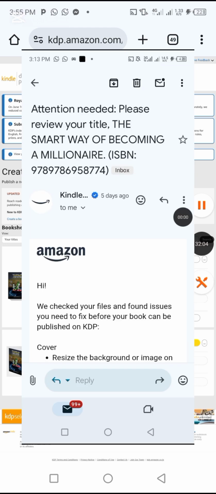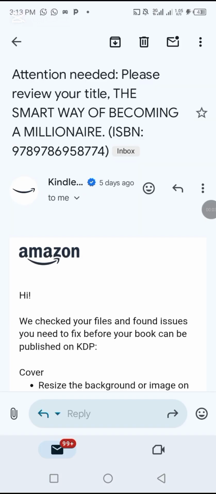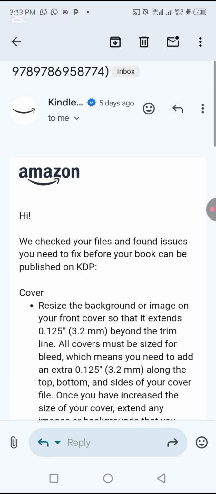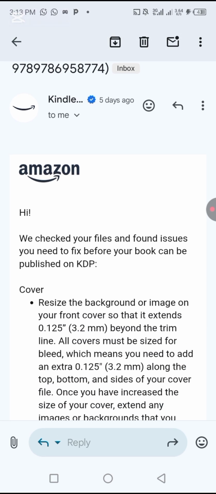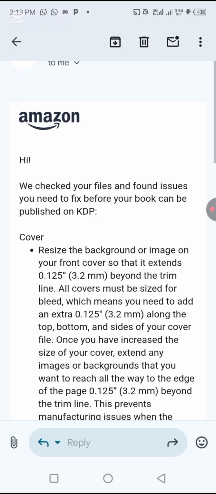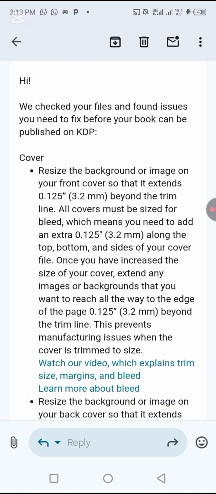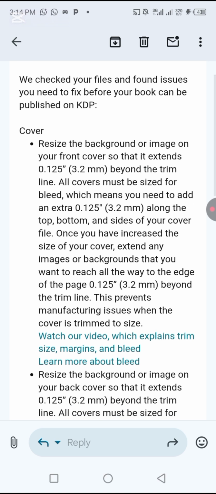Thanks. So after 72 hours, I got an email from them concerning my paperback. They said, hi, we checked your files and found issues you need to fix before your book can be published in KDP. Now, number one issue is the cover. They said resize the background or image on your front cover so that it extends 0.125. This is because I entered it as bleed. Because of some images there, they said I should extend the image size.